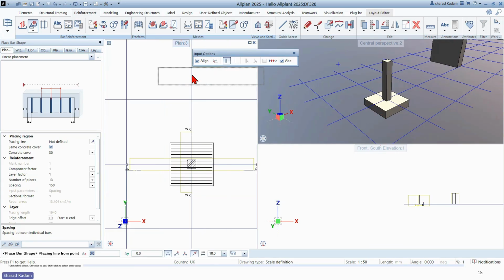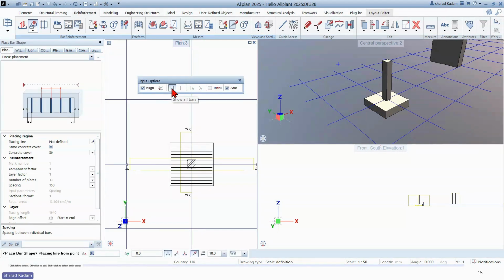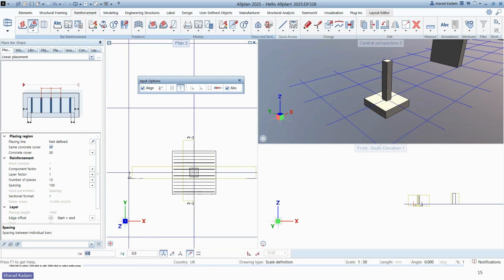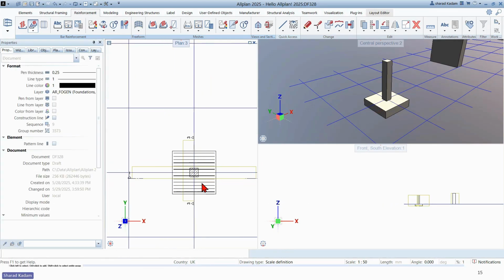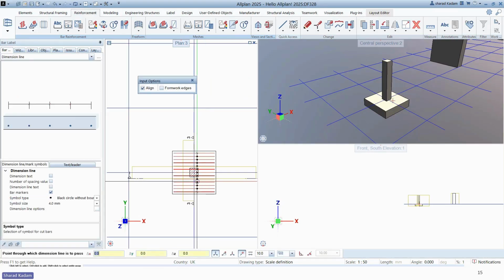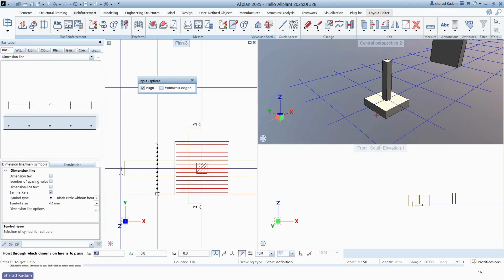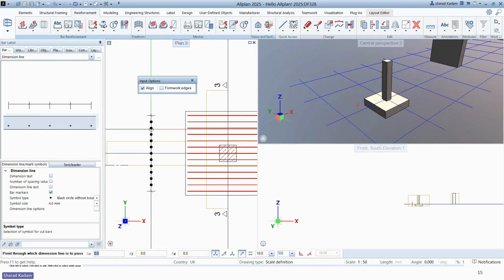Here we have the choice of suggesting whether we need to show all the bars or only the middle bar. So we can choose it, like I'm just choosing only the middle bar and we can place it. So like this, we can go ahead. Again, these things can be done at later stages as well.